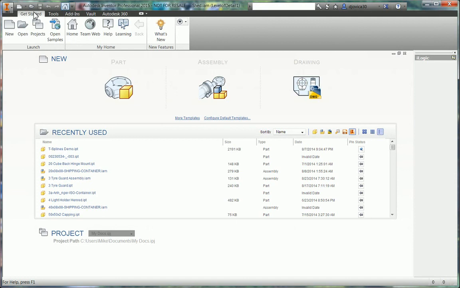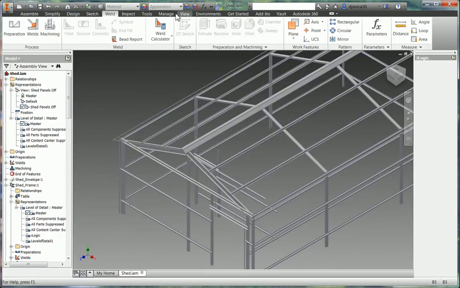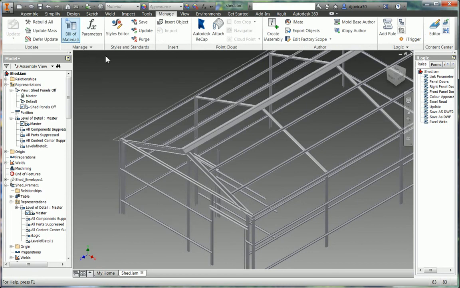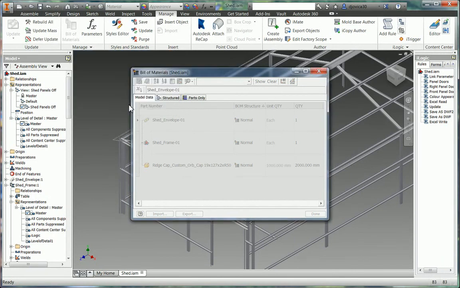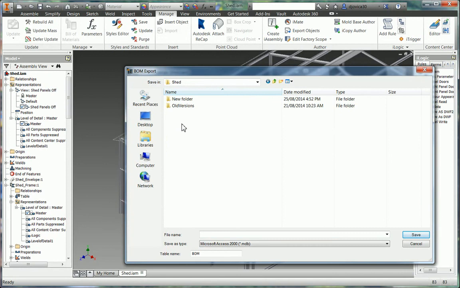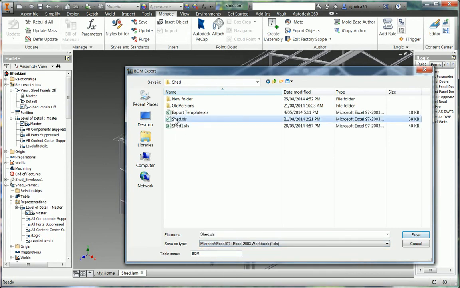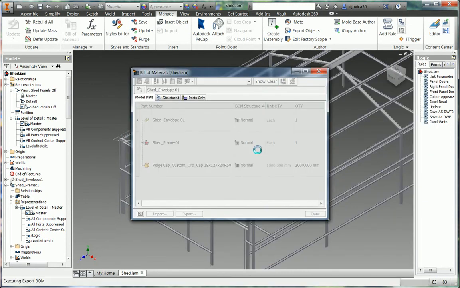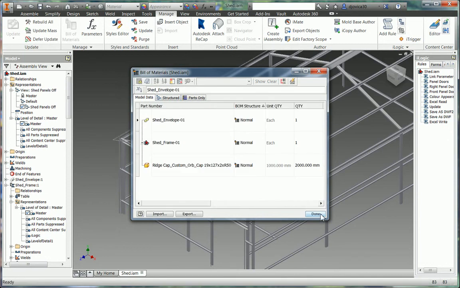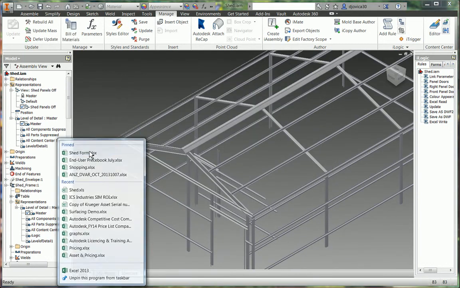So just asking to save. Let's just open the shed again. I'm going to export the bill of materials, parts. We're just going to delete the old file or override it. So it's exporting the bill of materials to an Excel file, which is linked to the shed form that I've created. So I'll just open the shed form now.